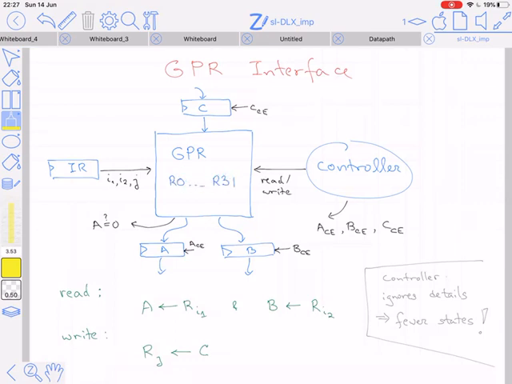And the GPR, you may ask it to perform a read. You want to take the 2 indices I1 and I2, and you want to copy the contents of RI1 to A and the contents of RI2 to B, put them over here, and then you could use them in the next clock cycle. Another option is that you have computed some result, you stored it in C, and now you want to copy the contents of C to your destination register RJ.